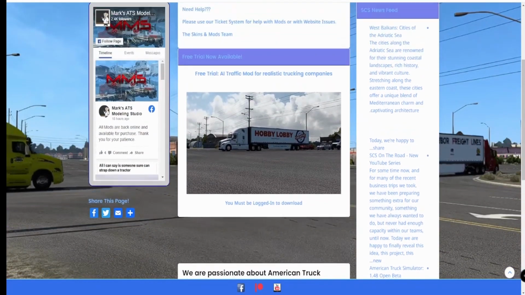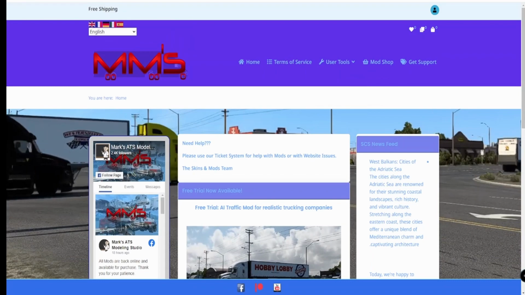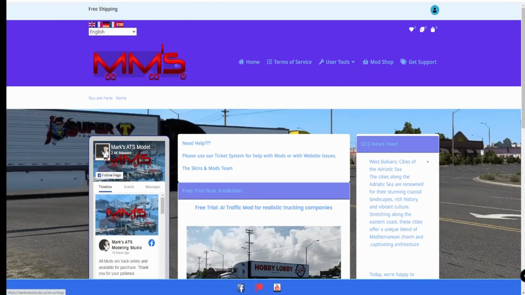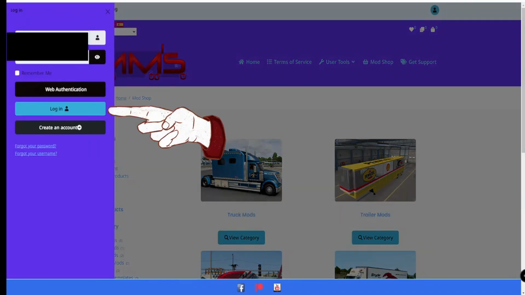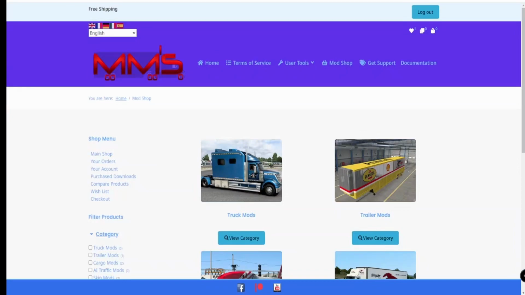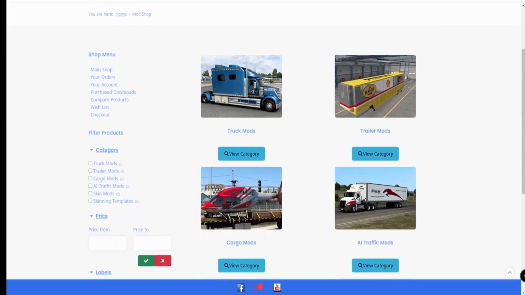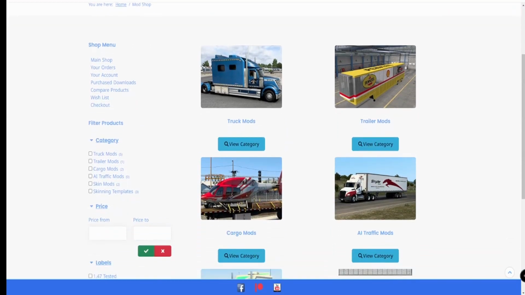It's marksmodstudio.us. What you're going to want to do is go to the mod shop, and then up here at the top you see the little icon. Just click on that. It'll have a flyout where you log in or sign up if you're not a user. Once you're logged in, all you need to do is go shopping.